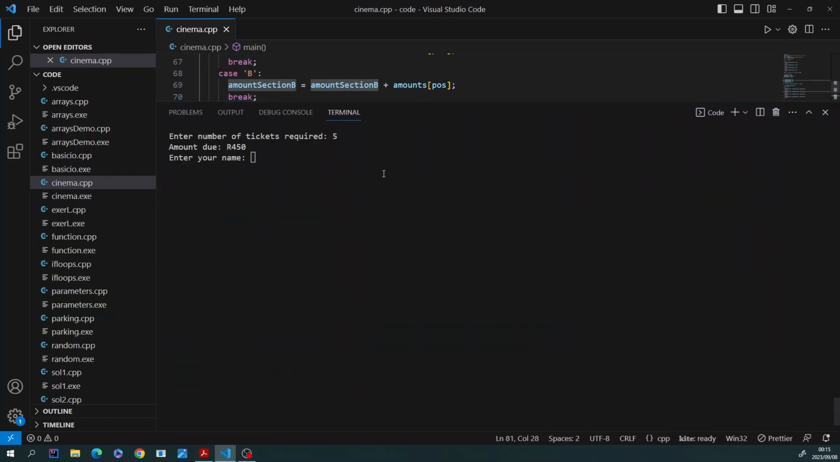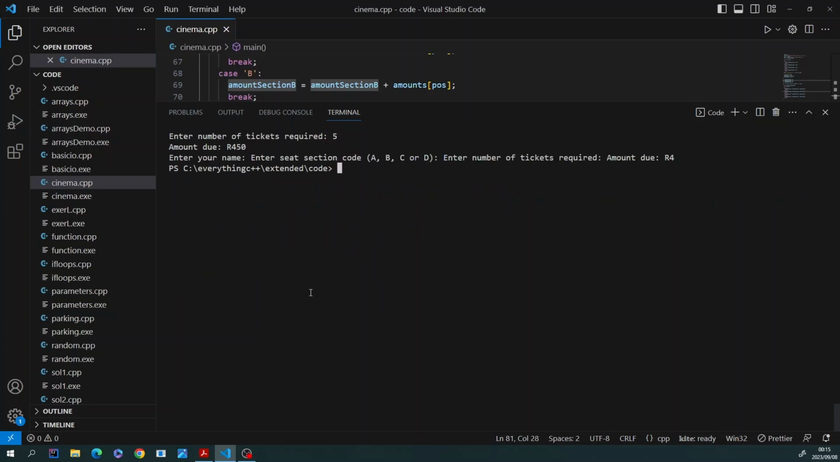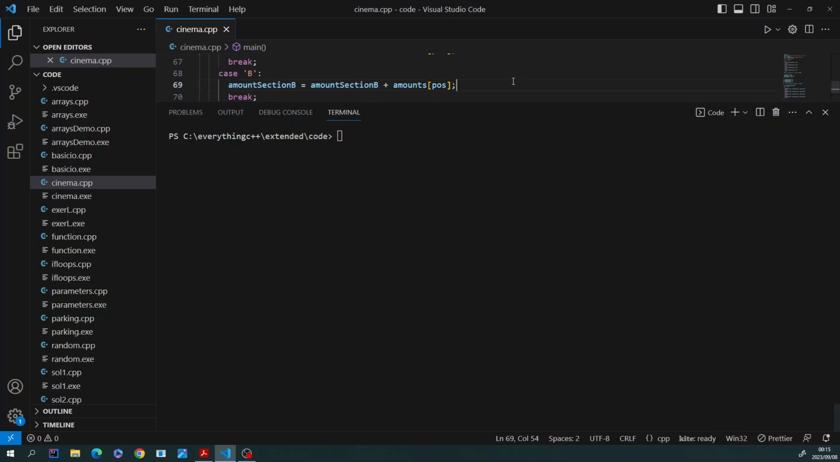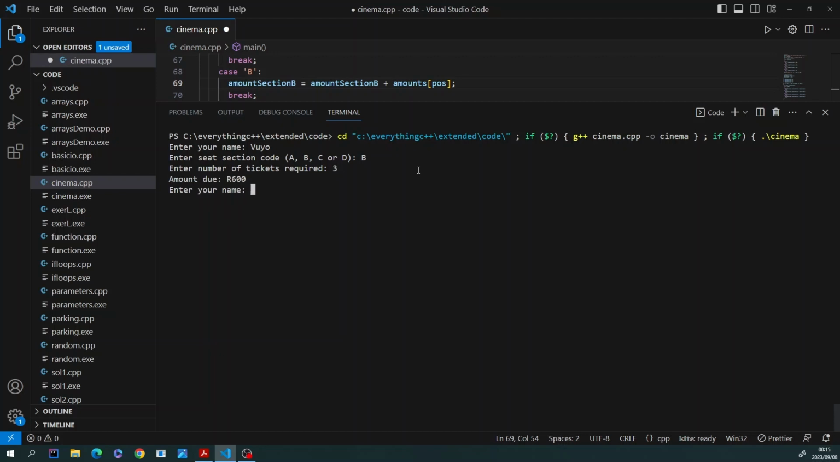So let us try that again, because for this run we will need to insert 40 users. That's a lot. We don't have time for that. Clear, and I've saved. Let us run again. Okay, so the name is Vuyo. Section B, 3 tickets, 600, yep. Then we have Lucky. Section D, and then 5 tickets.